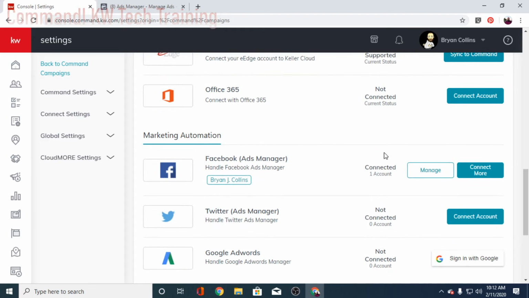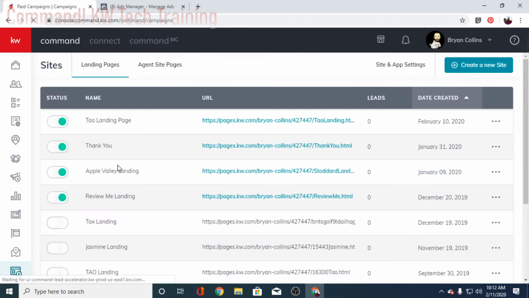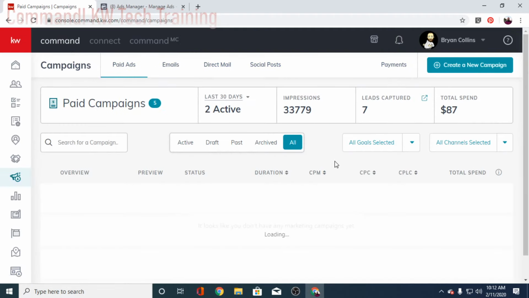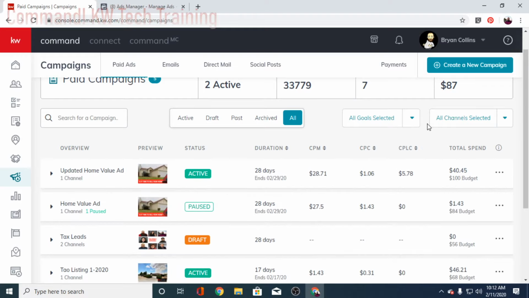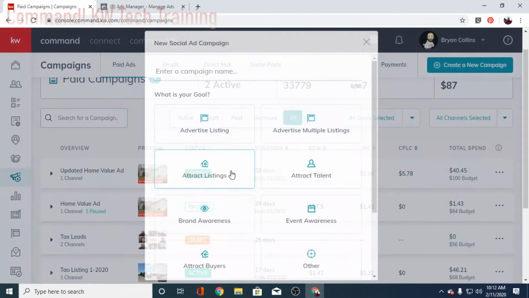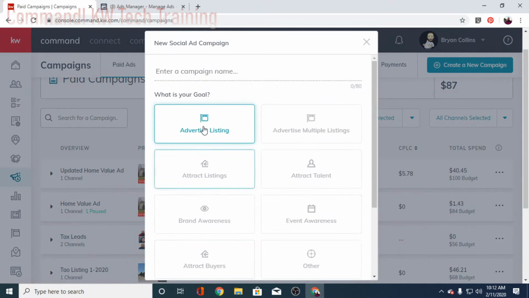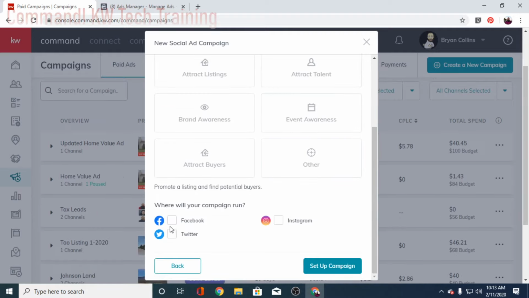So, assuming that you have your Ads Manager set up and your Facebook Ads Manager connected in your settings, then you should be able to see your campaigns here to create a new campaign. And then we'll run that on Facebook.